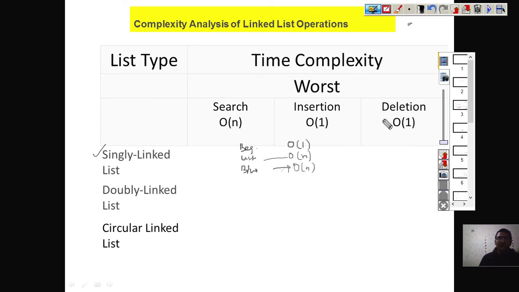Now if we look at the deletion operation, if you want to delete the first node, then we are independent of, or we don't bother about, the size of the linked list. We don't care how many nodes are there in the linked list, and the cost will be constant, big O of 1. If you want to delete the last node, in that case the size matters, and you need to iterate through all the nodes to reach the last node, and again the cost will be big O of n.